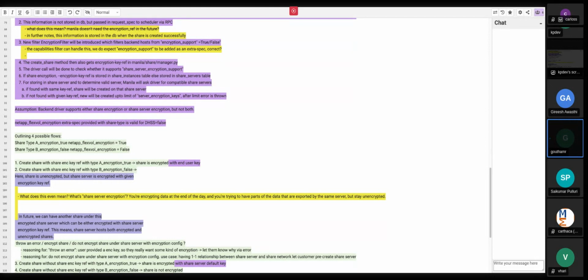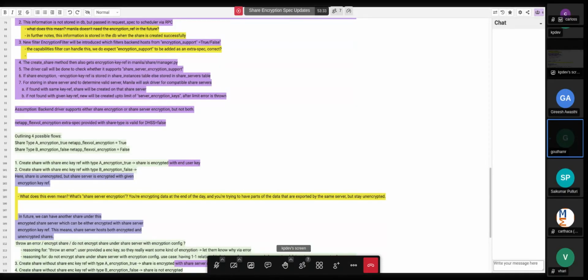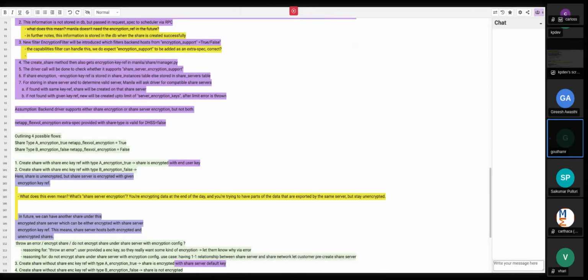And if the encryption key ref was provided, you already know whether the share server is compatible, because we have made a call even before the create share call to find whether you can find a compatible share server. If one was not found, the driver is going to create one, and it already has the encryption key ref specified, so it's going to set up the encryption key properly. So for you in the driver, when the call comes to create the share, missing an encryption key would just mean that that share should not be encrypted. That's it.